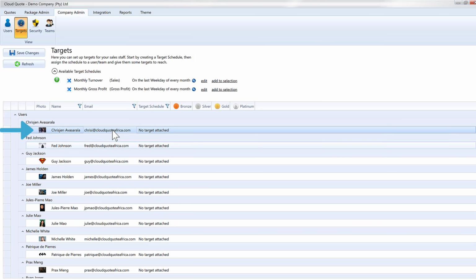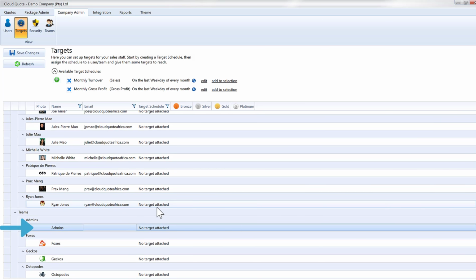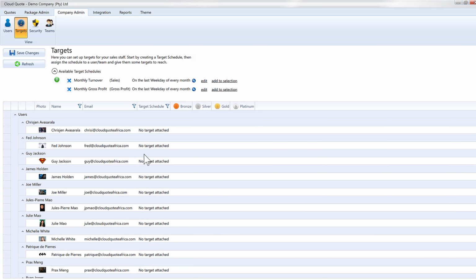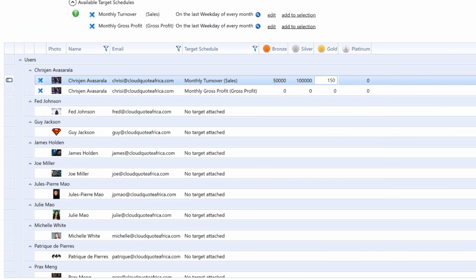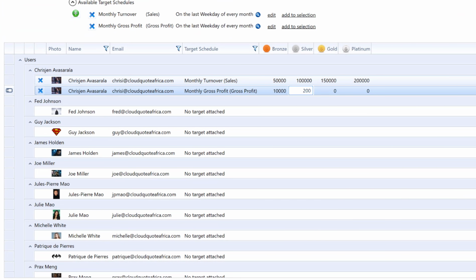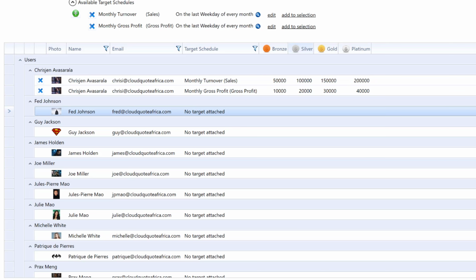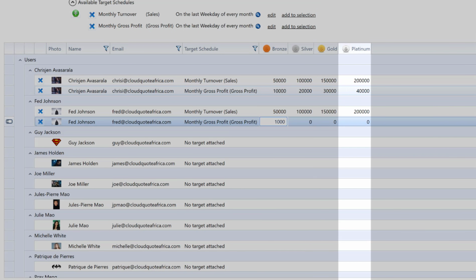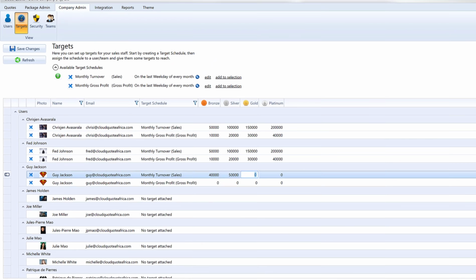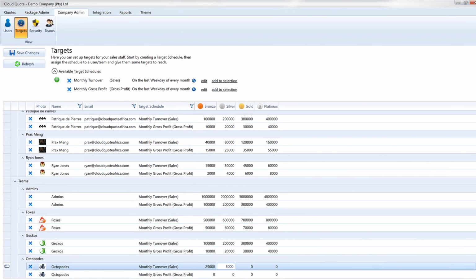Click on a user or team and add the appropriate target schedules to each. You can apply user or team-specific values for up to 4 available tiers: Bronze, Silver, Gold, and Platinum. Once you are happy with the created targets, save the changes.